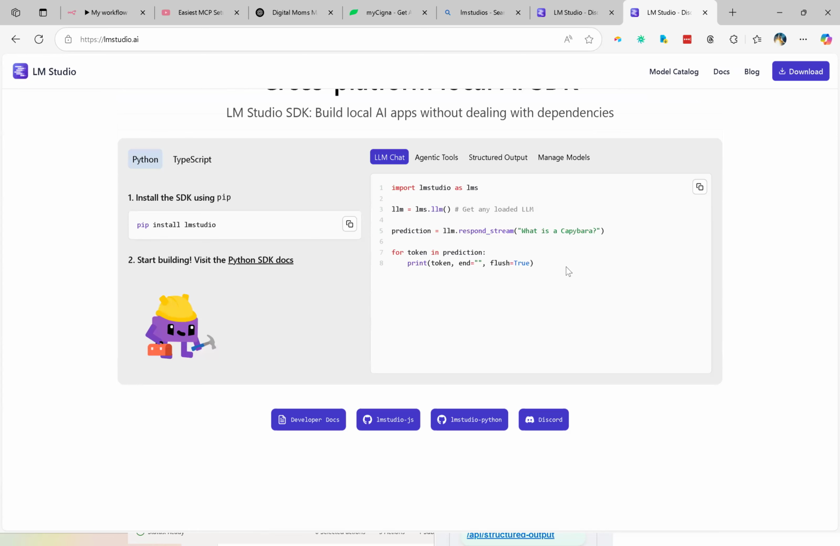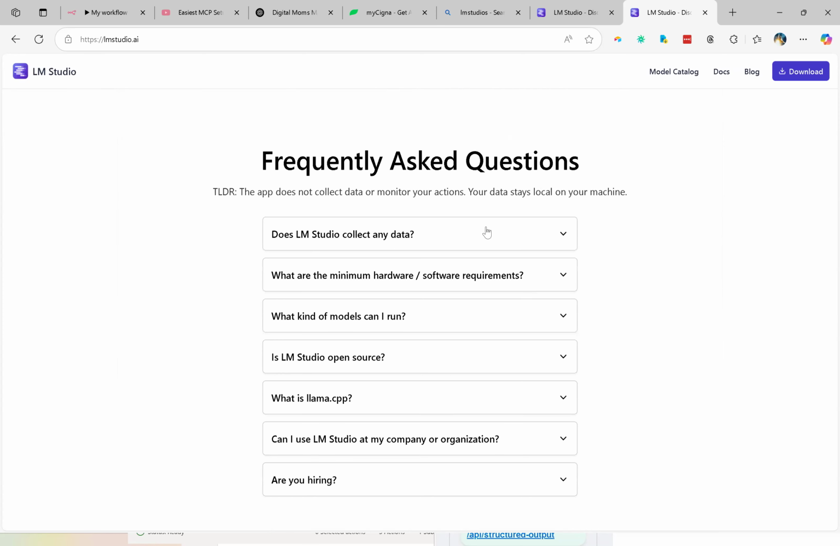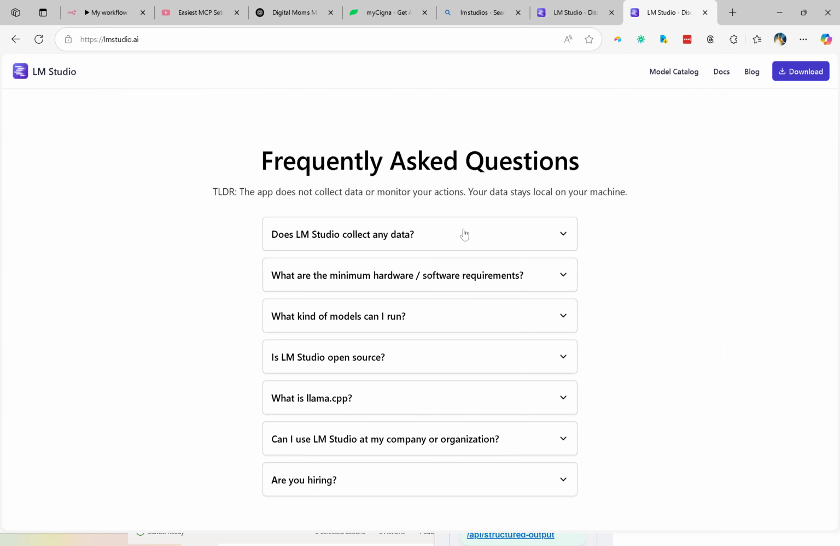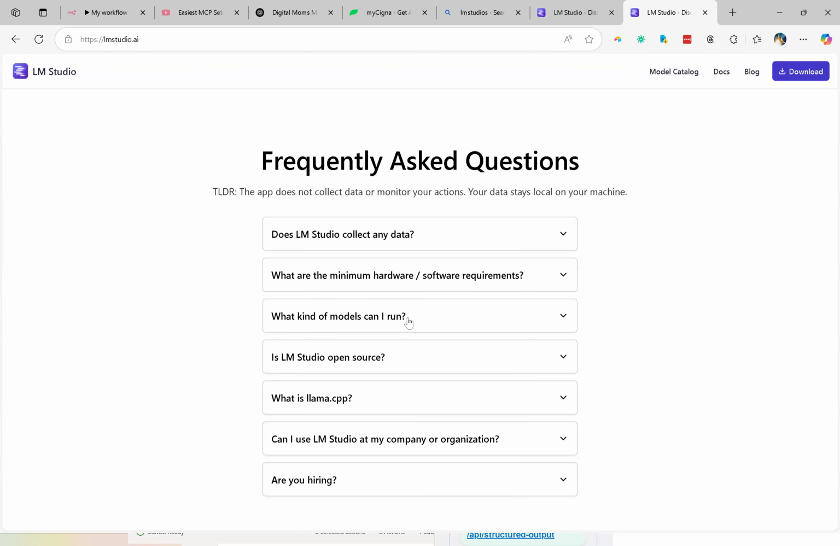You just install the SDK using pip, load a couple of extra tools, and you're good to go. LM Studio does not collect any data. That's one of the main reasons using a local LLM is going to be perfect for you. You can have your own RAG directly on your computer that you can interface with those models without spending extra money on any kind of request calls.